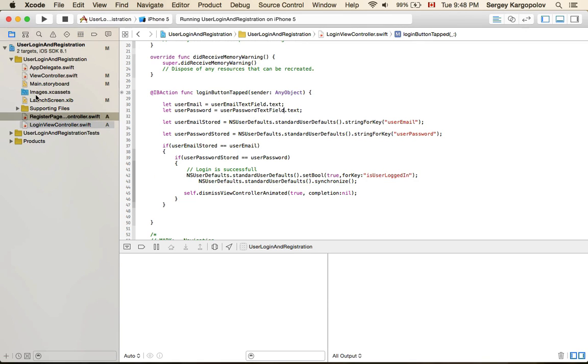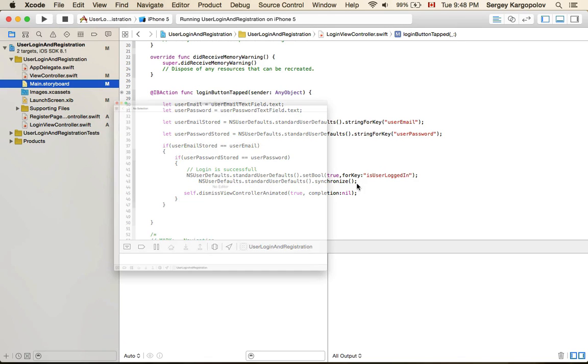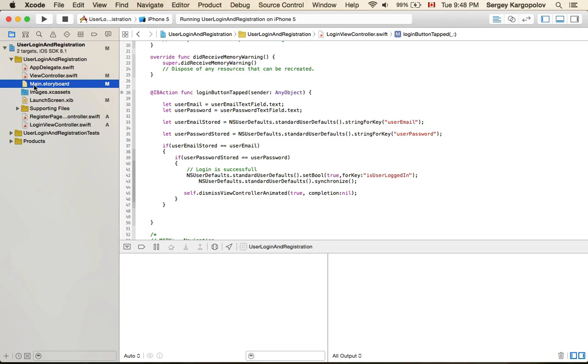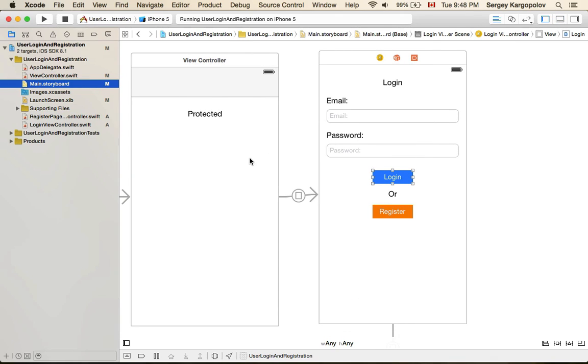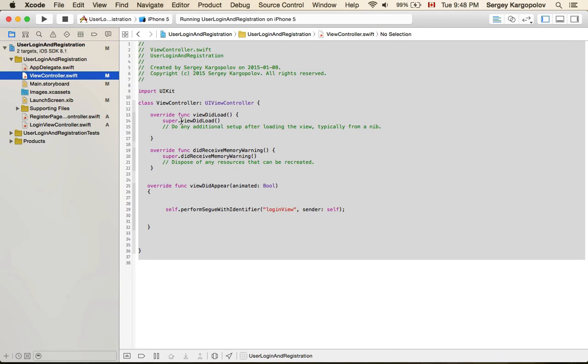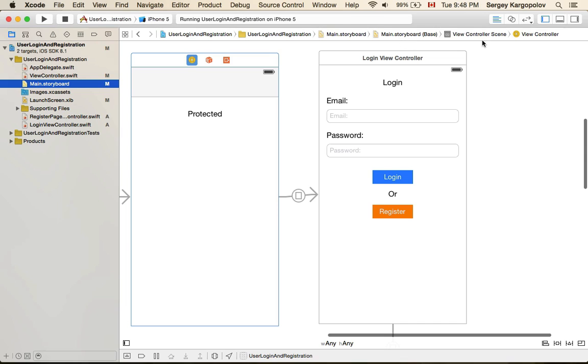Let's go back to our main view, main storyboard. When protected page loads, it immediately presents us with login. When I type username and password, it hides, it dismisses login view, comes back to protected page, but protected page loads login view controller right away. So let's go there and see what's going on in protected page.